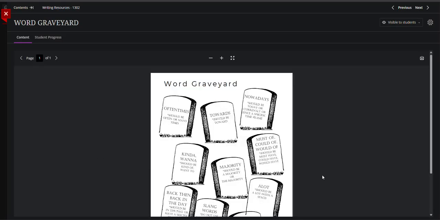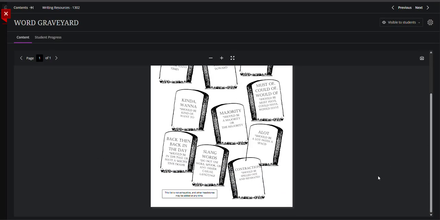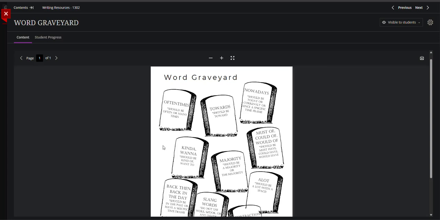So, yes, is it a little comical? Sure, but it's meaningful. So these are words that I should not be seeing in your formal academic essays. Oftentimes, that's really should be a longer phrase. It should be often or many times, but oftentimes is not really a word, even if it's in the dictionary. Towards. There is no S on the end of toward. There's no S.